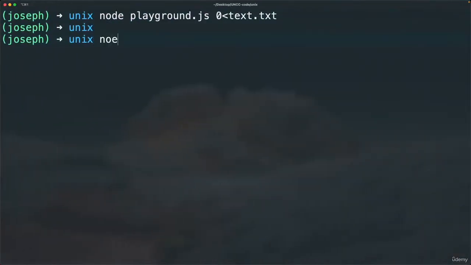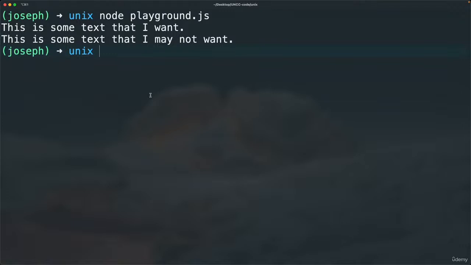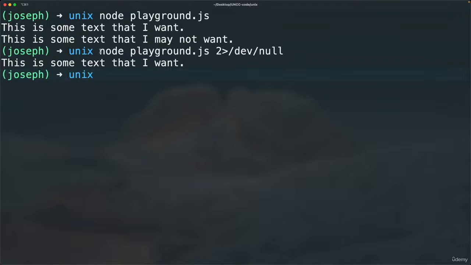And now what I can do is say that I don't want my standard out or my standard error. And the way that we can do it, and this is another common pattern that you're going to see a lot in Bash, I can grab my redirection and say to save it to dev null. And now if I run it, I'm not going to get the errors that this application is going to produce.